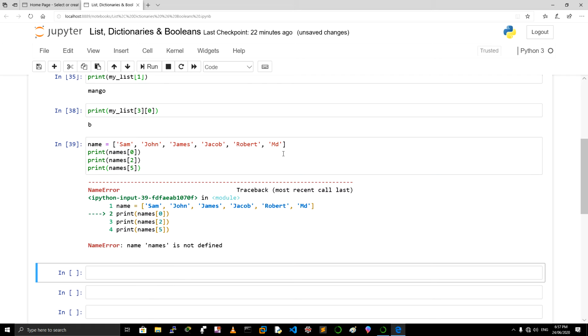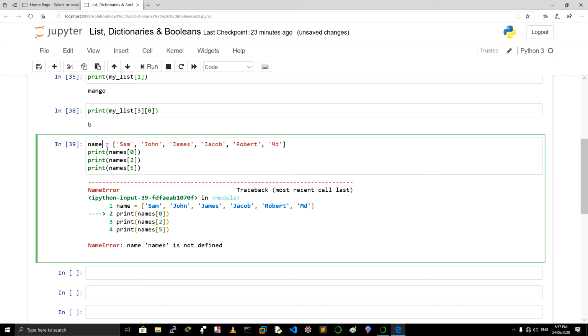So shift enter. I'm getting a name error. So print 0 is giving me a name error. Why? Let's find out why. Oh yeah, because here I didn't put names, ES. See, as I was telling you before, Python is very case sensitive, and spelling mistakes like this can't happen in Python or any other programming language. So I forgot to put that S in names.